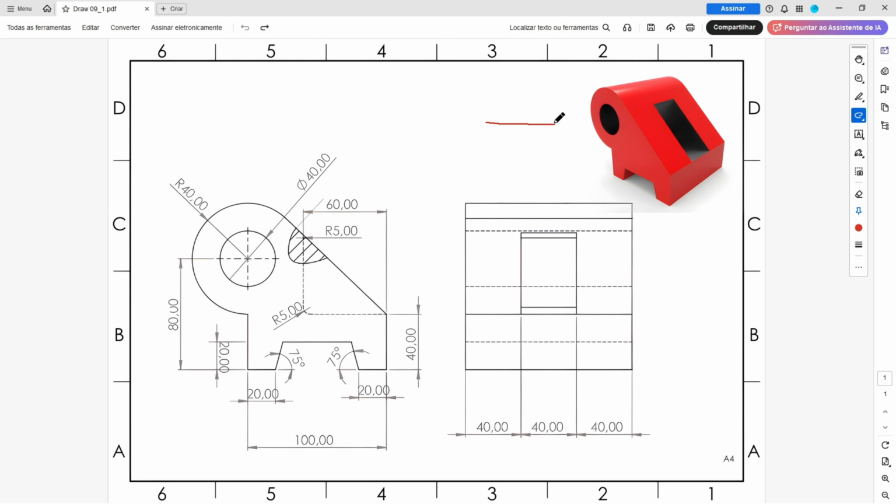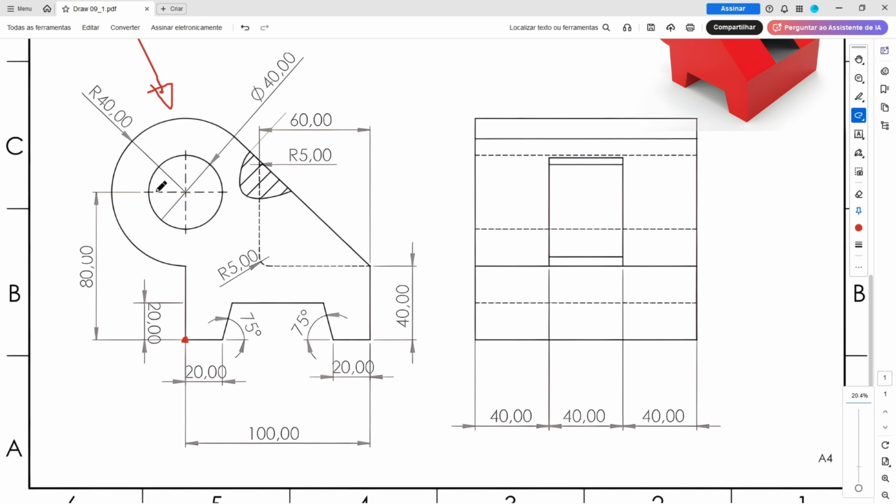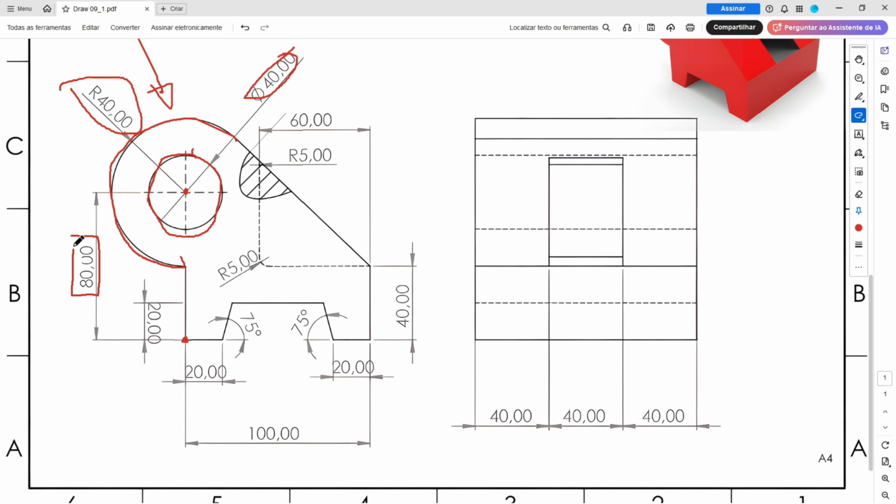The first step to create this part, we will select the front plane and make this sketch. And here will be the midpoint. And the first thing that we'll make, we will create this circle with 40 millimeters of diameter. And we will create this arc with 40 millimeters of radius. And the distance between the center of the circle and the midpoint is 80 millimeters.